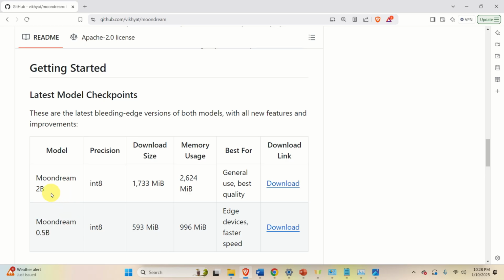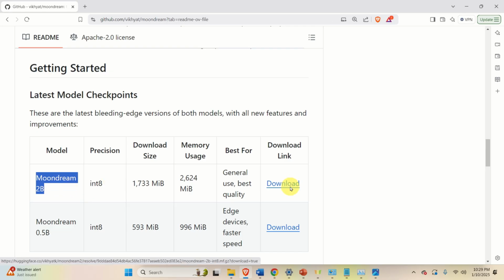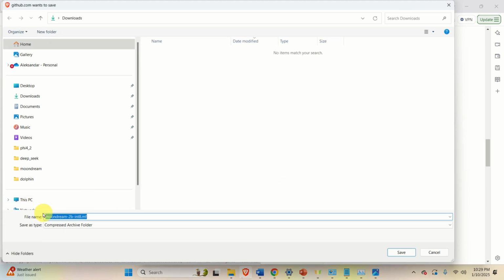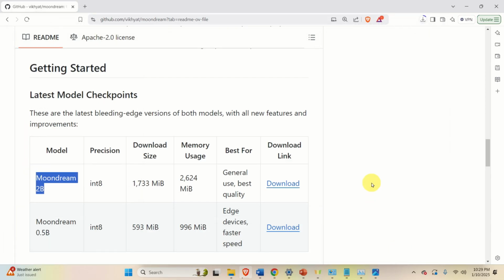In this current video tutorial, since I'm running everything on a computer with an Intel processor, I will run the large model. And I will click over here to download the model parameters. I will save them in the downloads folder. Okay, now be patient until the model is downloaded.